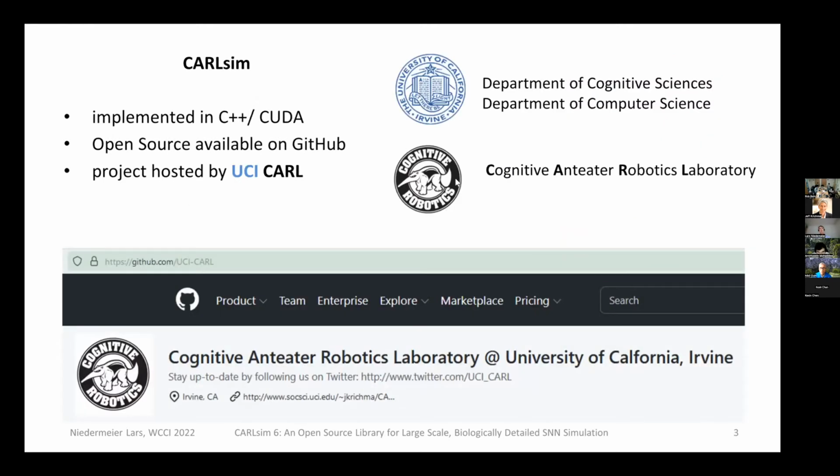To have a little bit of technical background, it is implemented in C++ and CUDA. Most important, it is open source and available on GitHub, and the project is hosted by UCI CARL. And it can be downloaded, and there is a community. It gets some attention.